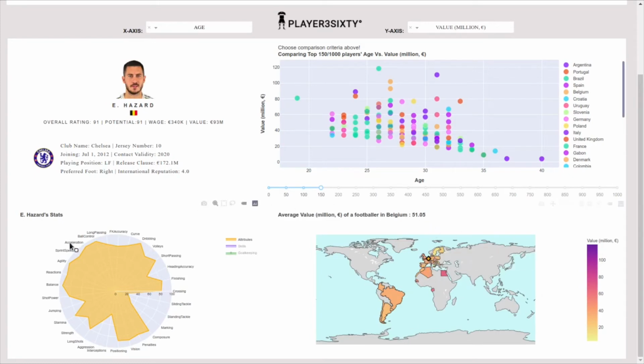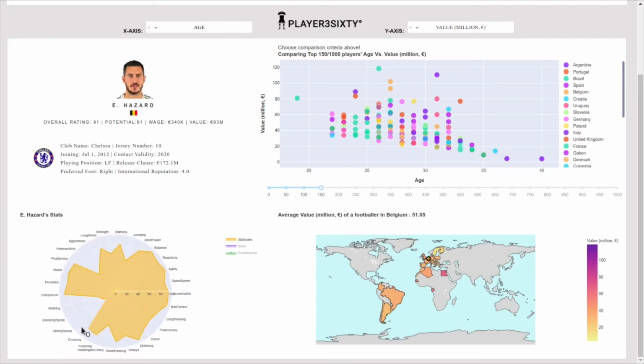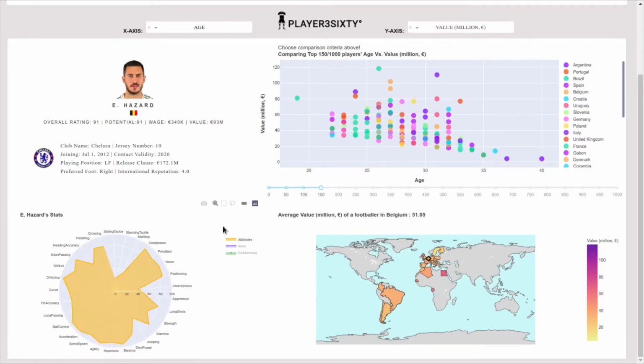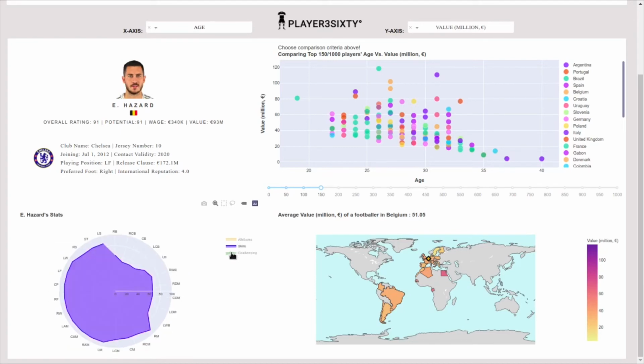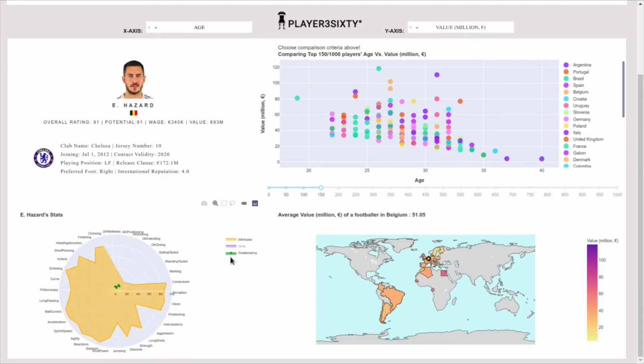The radar plot is used to visualize and compare multivariate data representing the player's statistics in terms of attributes, skills, and goalkeeping ratings. Each axis of the radar plot shares a common scale from 0 to 100. Stats of the player who is hovered over are plotted along each axis of the radar plot and connected to form a polygon. Stats can be compared by selecting the color-encoded legends for attributes, skills, and goalkeeping ratings.